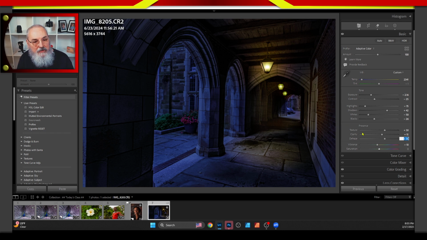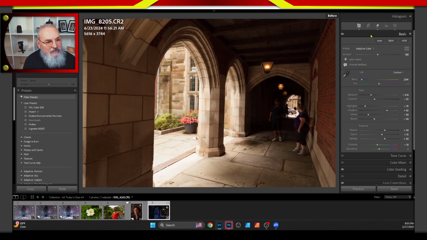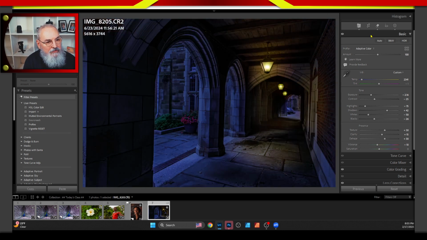We'll pump that up to 30. All right, yeah, that looks awesome. That looks great. Before, after, hallway before and after. Yeah, spectacular. Awesome. Okay, guys, so give it your all.